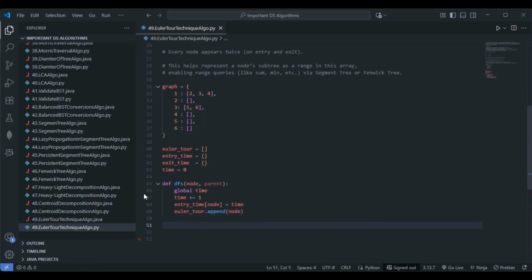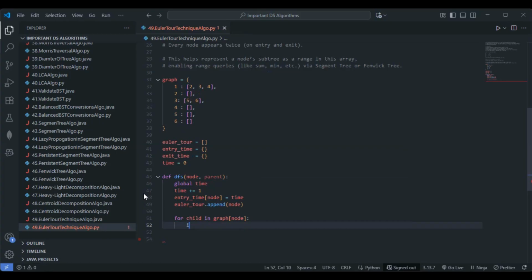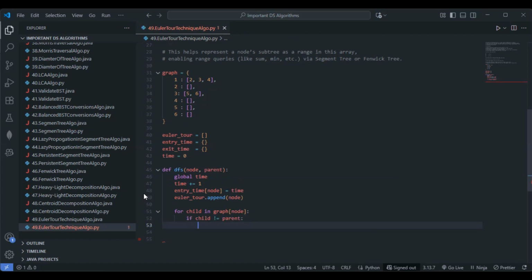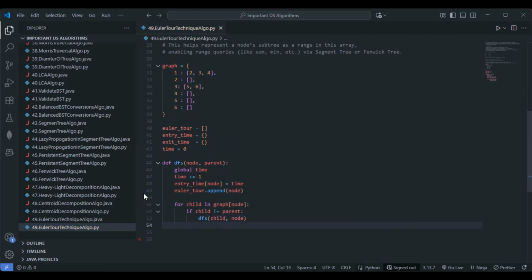Now let's traverse all the children. This one will be for child in graph of node. If child is not equal to parent, let's call the DFS. Let's recurse here. What are the things that we need to pass here? Child as well as the node. So let me pass child as well as the node.